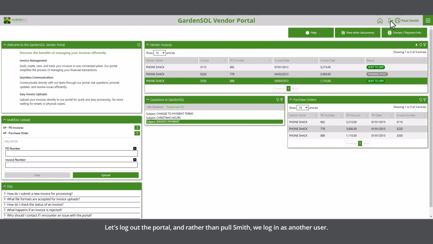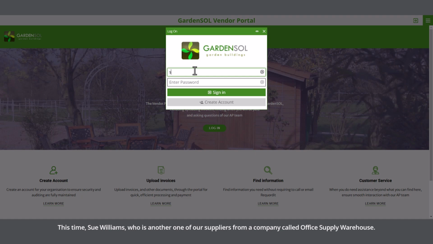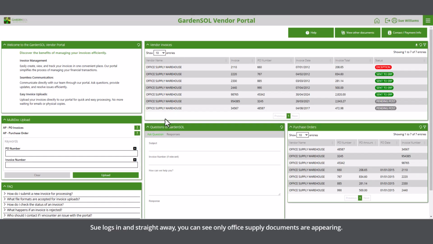Let's log out of the portal, and rather than Paul Smith, we log in as another user. This time, Sue Williams, who is another one of our suppliers, from a company called Office Supply Warehouse. Sue logs in, and straight away you can see only Office Supply documents are appearing. In this case, more invoices, but most importantly, as for all document searches, just for her company. This is because rapidECM fully observes the OnBase security automatically.